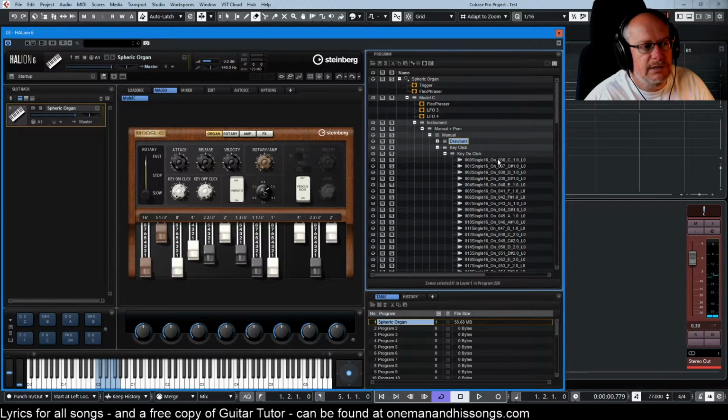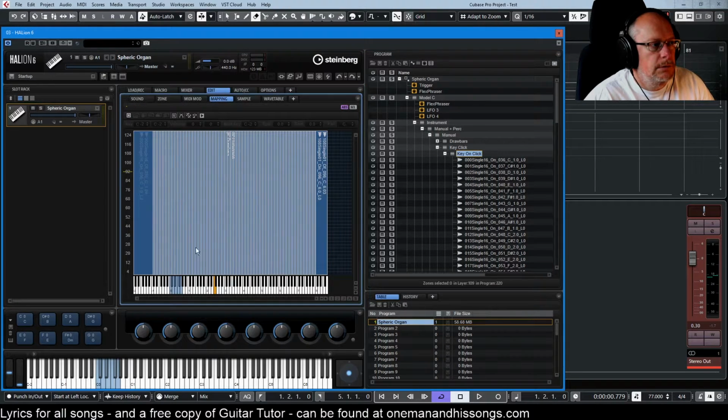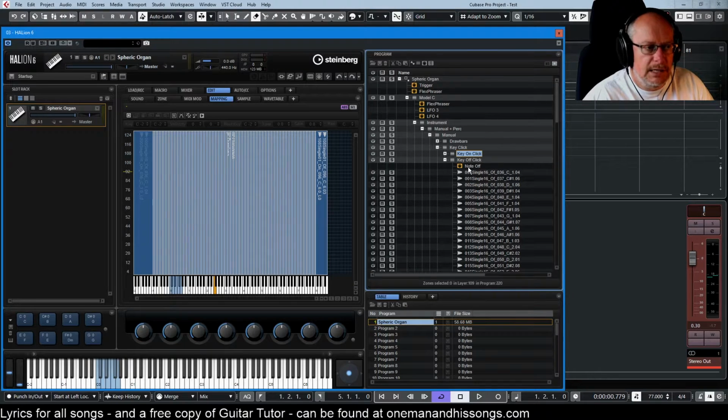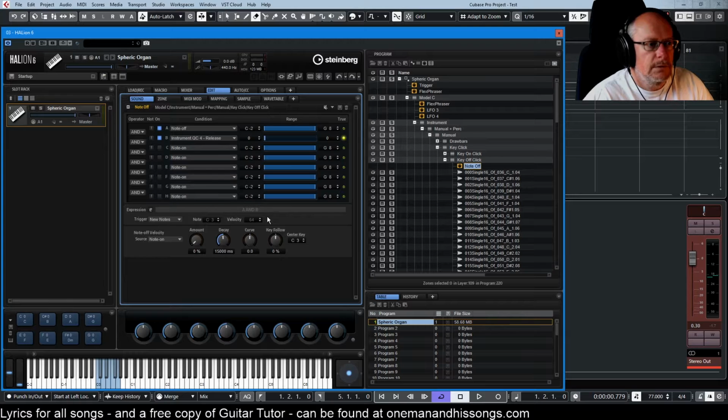Now the key on click is really simple. It's just a load of samples all mapped like that. We've dealt with sample editing before, so we don't need to worry too much about that. It's nice and simple. The key off click has this extra wrinkle. So let's have a look at this. We've not seen this before.